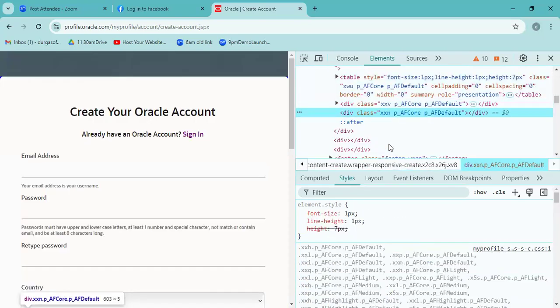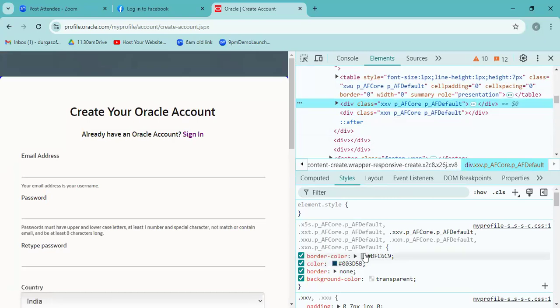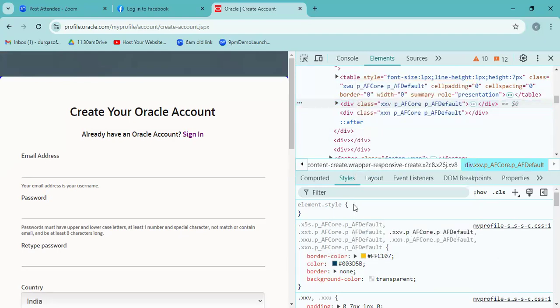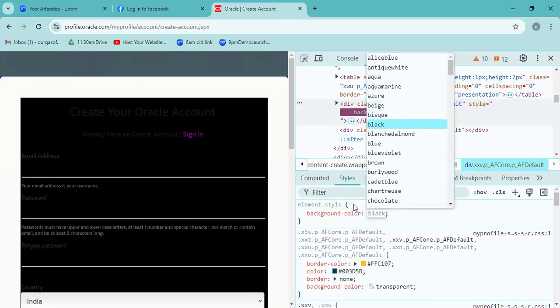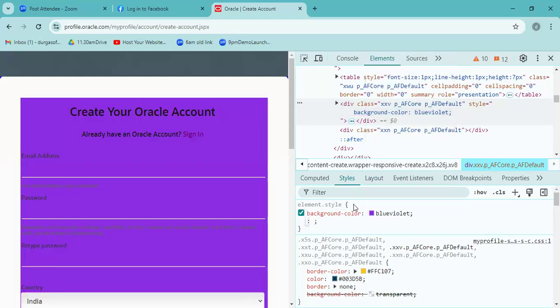Here it is one table. This is one more container. Here we are applying a border color for this. See, whatever border color you want, you can select. And whatever background color we want, we can display. See, this way you can write background colors.